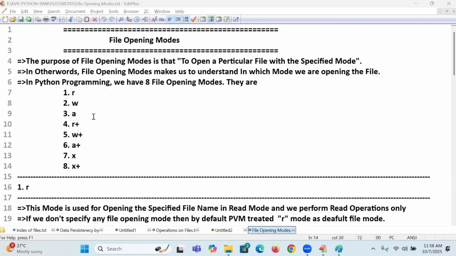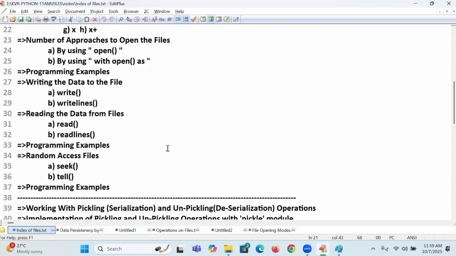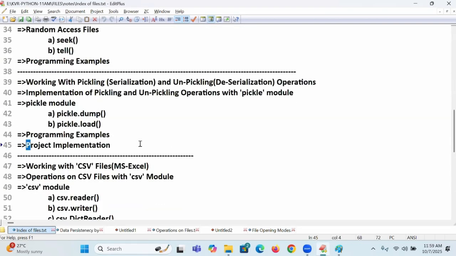In A or A plus mode, is it possible to update existing records in a file along with appending new records? Yes, you are going to do it. I'm going to tell a beautiful project also. In my index, I'm going to tell a beautiful project. There I'm going to take up a big, elaborate discussion.